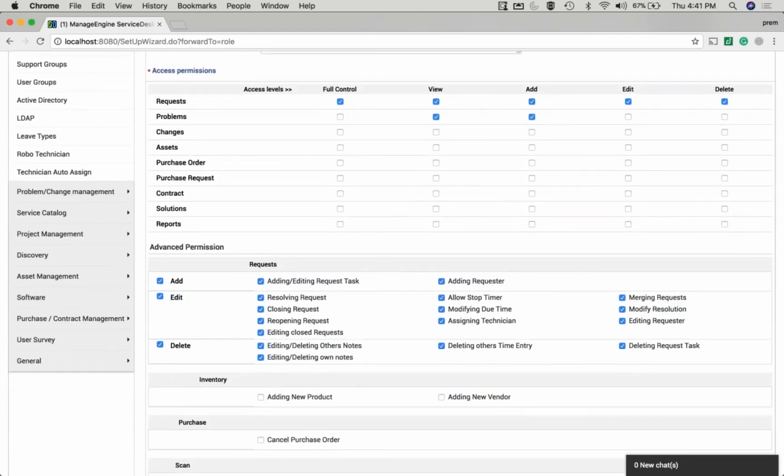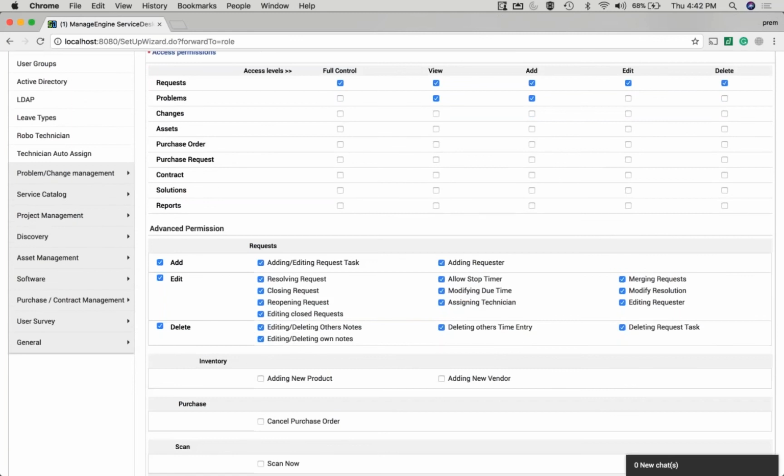Let us take a look at the fine-grained options available for request module alone. So these are called as advanced permissions. Since request module is the most used module, we have given furthermore control on the operations of a technician that he can do in the request. So here, if you'd like to stop technicians closing a request, you can uncheck the option. So that way, technicians can only resolve a request. Closing privilege can be given to end users.